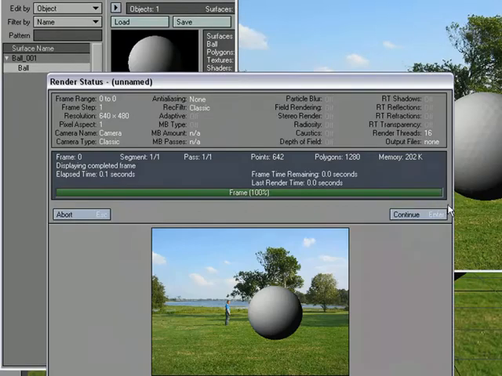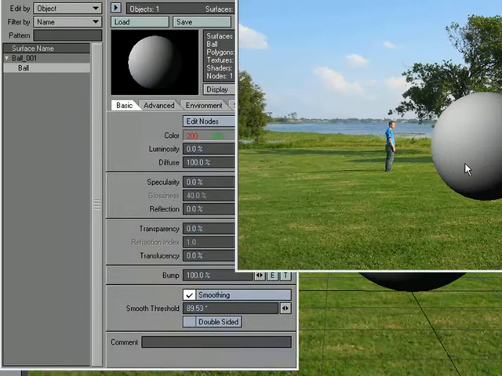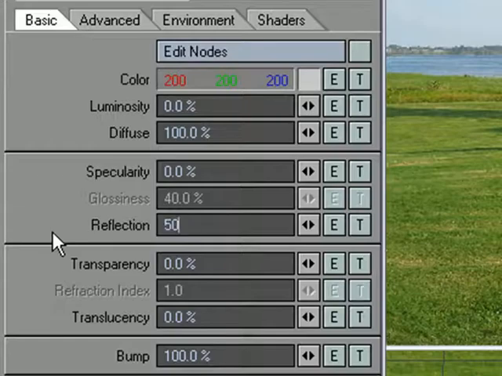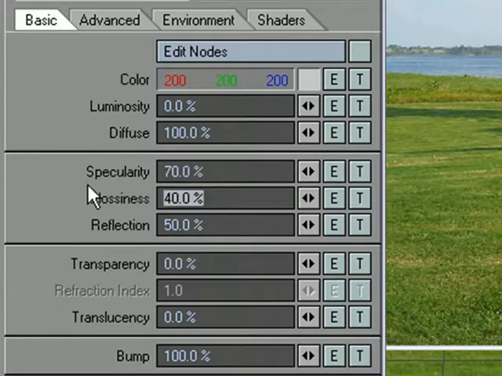Let's do a render of that. I like doing incremental renders just so I can see what's going on. So that looks much nicer. It's nice and smooth. Let's have it have some reflection. So I usually start with 50%. I'm going to have it be 50% reflective. Let's give it some spec. Let's do 70, and then I'll do 60 for the glossiness, just to tighten up that spec hit.